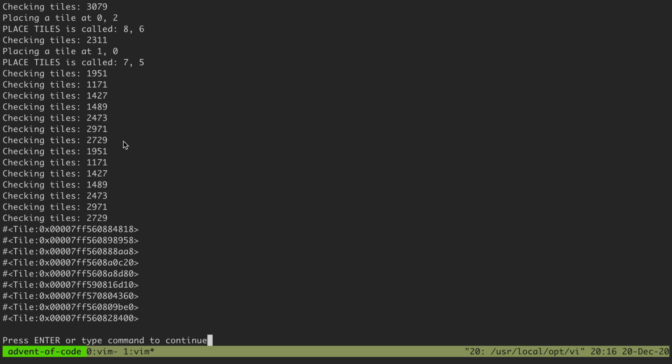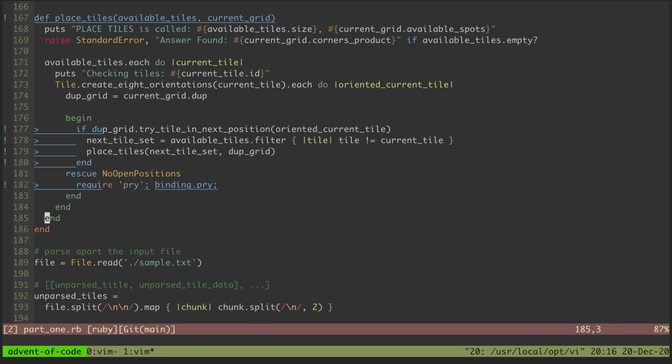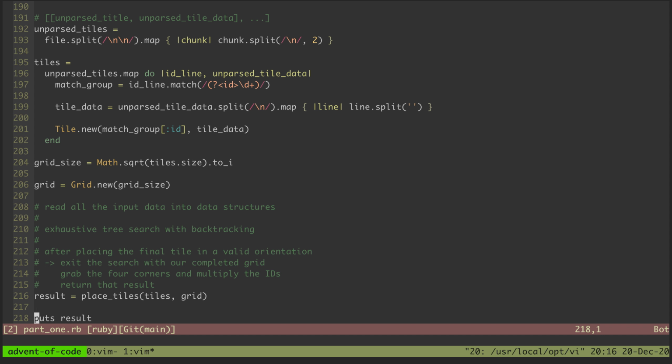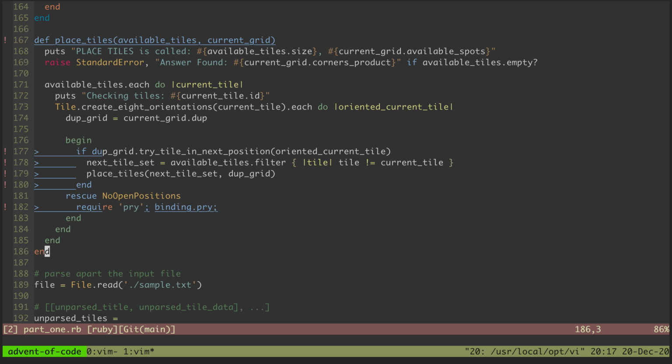Print out a bunch of tiles. Do we ever get an answer? Seems like not. Why do we print these tiles out? What's the result? Maybe that's why. Did our place tiles just return a pile of tiles? Oh, that's possible.